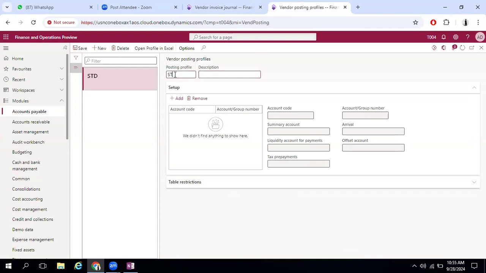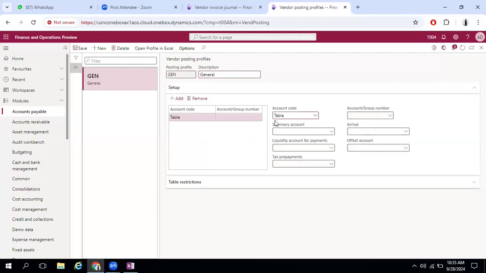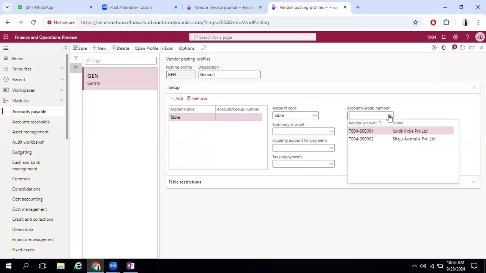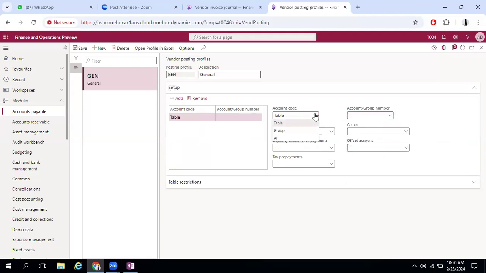Normally they use the name general. Now I will save it. There are three options over here: table, group, and all. Why are these utilized? If I select the table, these are the vendor accounts. If I go to group, you will see the group. If I select all, nothing comes up.